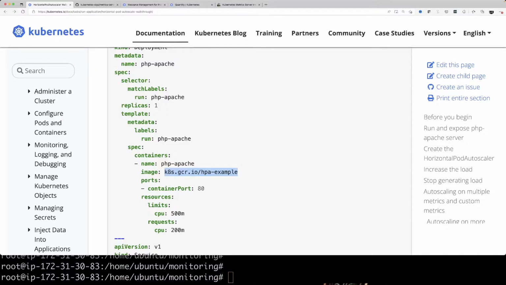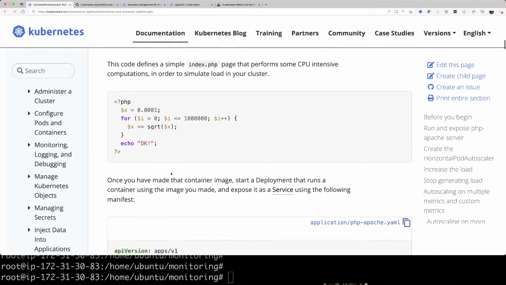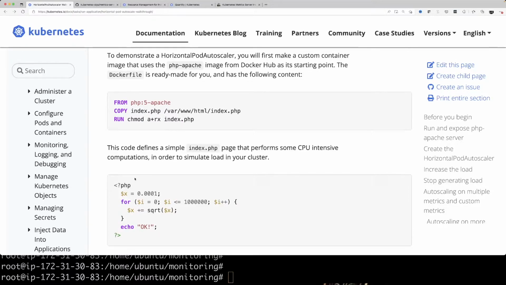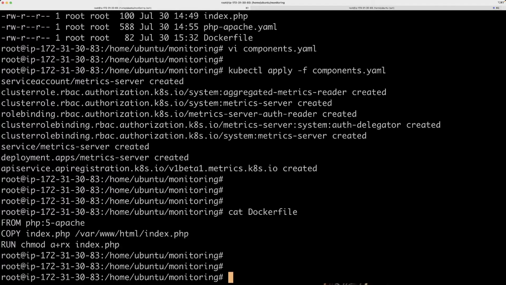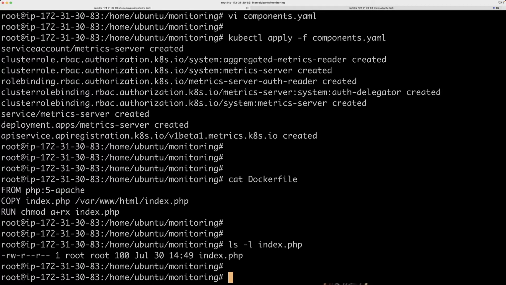So this image comes from, as you can see, Kubernetes itself. Feel free to use this image, but if you want to create the image yourself, then basically you need to create this index.php file, and you need to create a Docker file. Okay, so I've created my own stuff. So this is the Docker file, and I've got the index.php here, and I actually created the image.